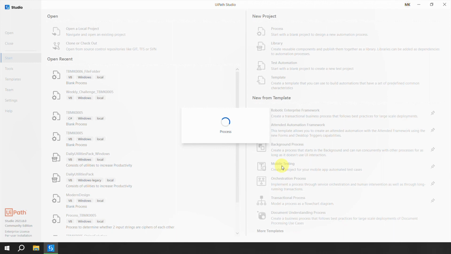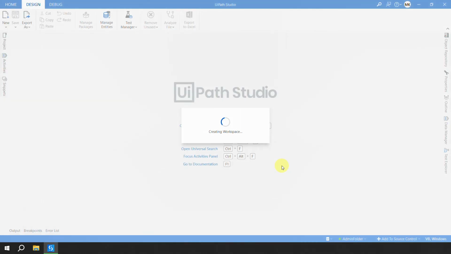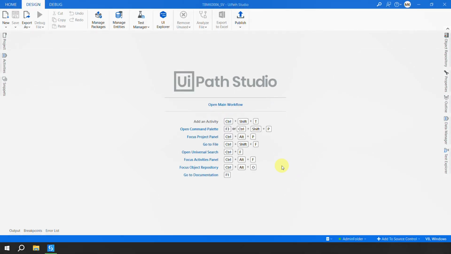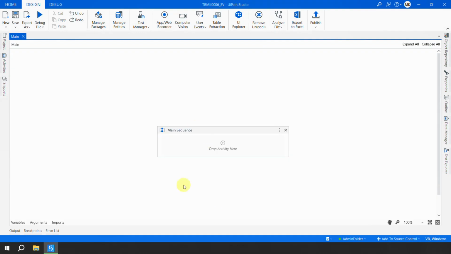It could be a robotics enterprise framework, or it can be your own framework which has all the best practices already there, right? The objective here is to just give you the answer for the weekly challenge. However, we already have dedicated videos where we have explained how you can utilize the RE framework for any kind of automation, including this one.